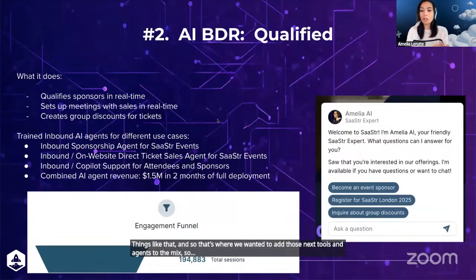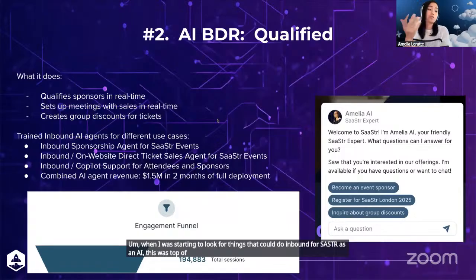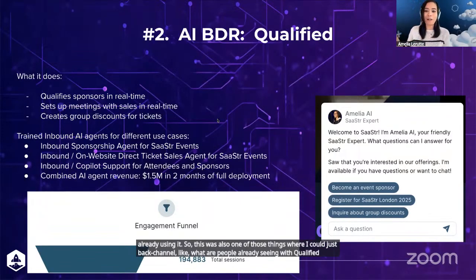So we use Qualified now. They've been in the SaaStr ecosystem, I would say, a long time. I know they've been attending a really long time. So we already knew of them, right? When I was starting to look for things that could do inbound for SaaStr as an AI, this was top of mind because I also knew a lot of folks who were already using it. So this was also one of those things where I could just back channel, like what are people already seeing with Qualified? And they were all positive on it. So that led me to chat with their team.